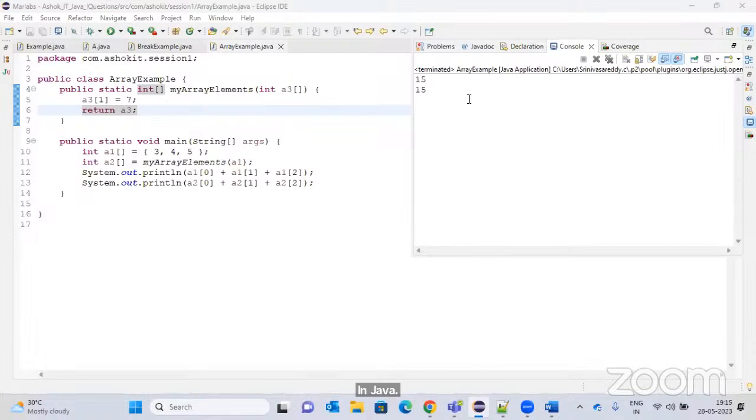Excellent. So this is the concept of pass by value or pass by reference. In Java, pass by value is there if you pass only primitive values, like int A, int B. Both concepts, pass by value and pass by reference, are there in Java, right?